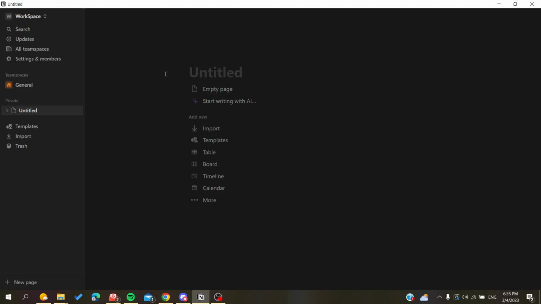Here in this example, I have just created this empty page or new page so I can show you how to lock a page. So simply, all we need to do now is to go to the page settings and search for the lock page feature or option.